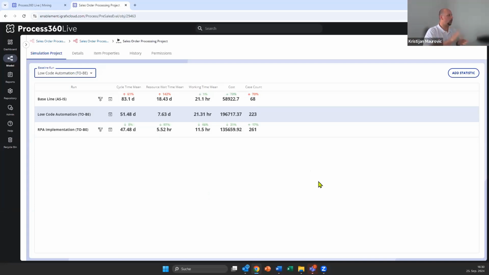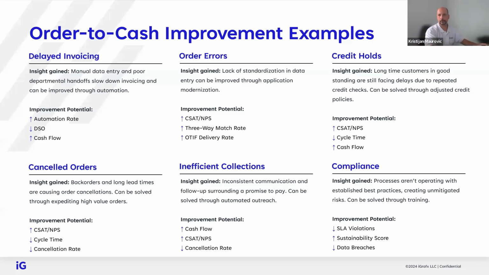I would pause here right now from the platform, but what I think will be interesting for you is to get the rest of the use cases, what we can show and identify in the order to cash. Therefore, I would quickly hand over to you, Max, one more time, because I think you prepared a little bit more insights about other use cases in O2C.